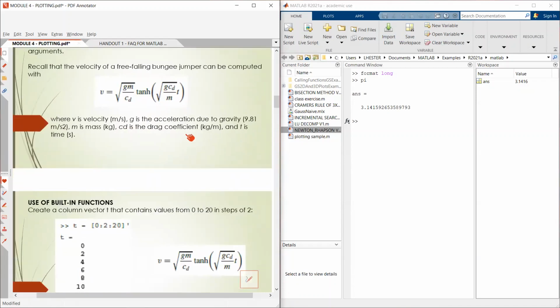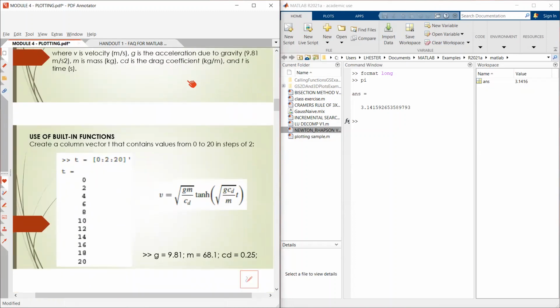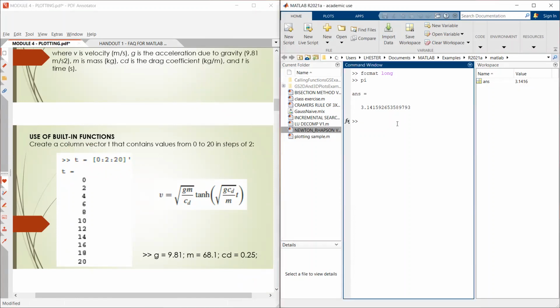Okay, sige. So for creating a column vector that contains time from 0 to 20 with a step of 2, ito yung syntax niya. So ang ginagawa ni MATLAB, class, kunwari gusto mong gumawa ng time t, or kahit anong variable, ang gusto mong gawin is from 0 to 20 and may increment siya ng x. So naglagay siya ng increment of 2.